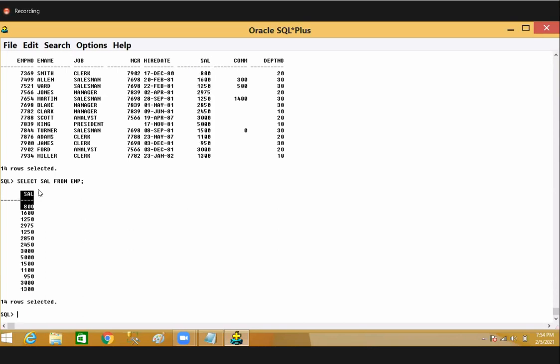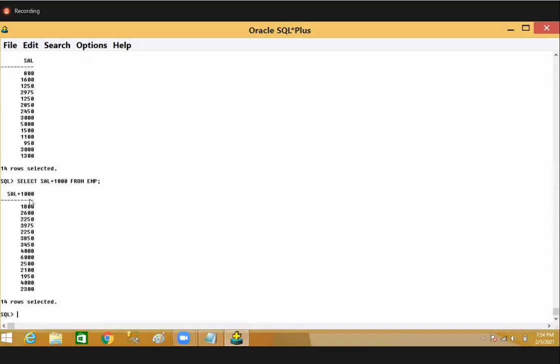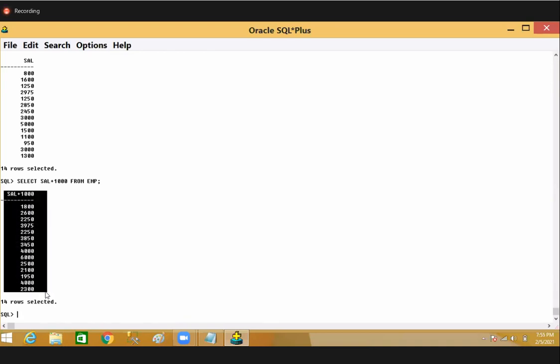But now I want to display these salaries after adding 1000 rupees. So I use the salary column name plus 1000 from the emp table. Now we can see, previously it was 800, and after adding 1000 rupees it is 1800. Previously it was 1600, after adding 1000 it is 2600. Like this, each and every employee salary is displayed after adding 1000 rupees. So this is how to add here.